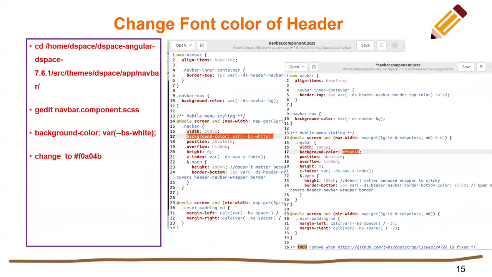Here, change font color of the header. Similarly, you have to go to the SCSS file. There you can change the background color, white, and the hex symbol. As per that, the header font color will change.